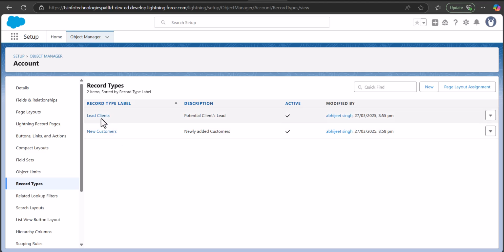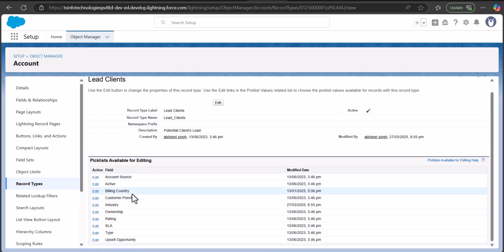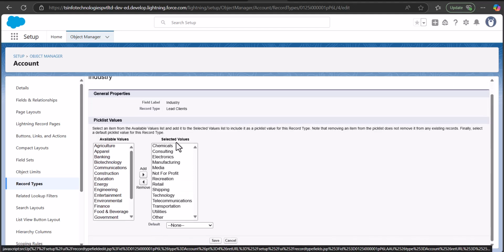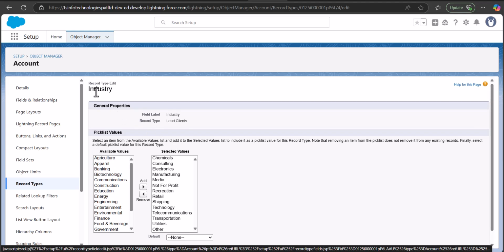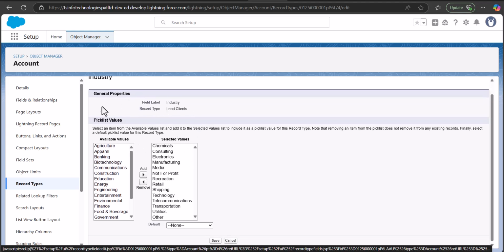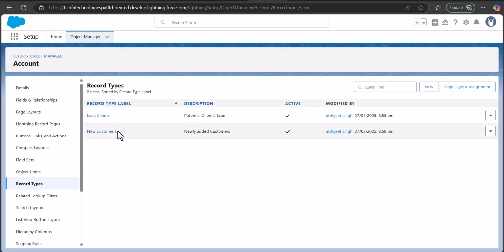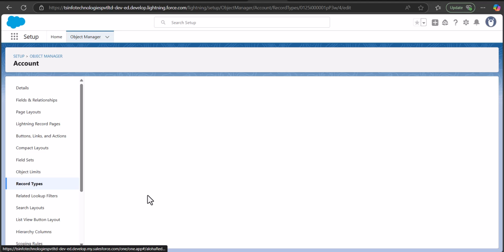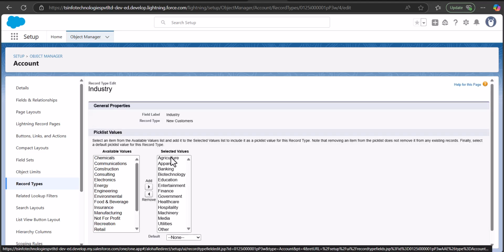For example, there is a standard picklist field industry in the account. For the lead clients, I have different values for the industry field. Let me show you that. As you can see, these are the selected values available for the record type lead clients. The next record type is new customers, and I will show you the picklist industry for this record type also. Here you can see these are the picklist values available for the record type new customers.